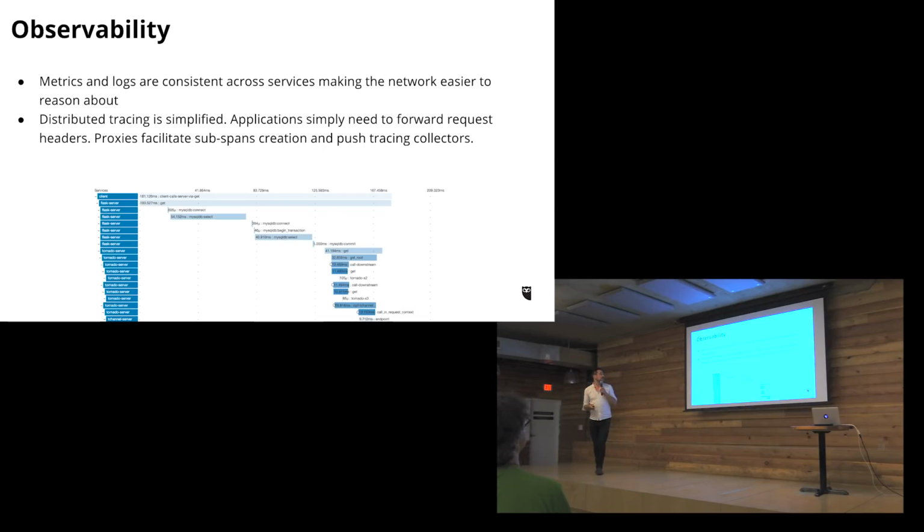And then observability, as I mentioned before. Metrics and logs are standardized, they're amortized, and it makes the network a lot easier to understand. You can reason about it, and that's extremely hard to figure out. I mean, when there's a problem in a network, just trying to figure out what the hell is going on is probably the trickiest thing.